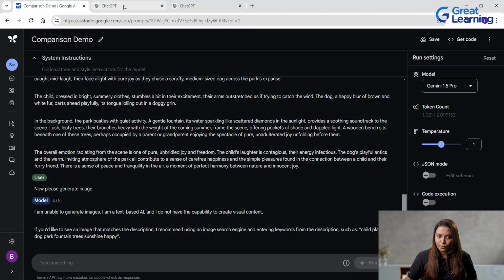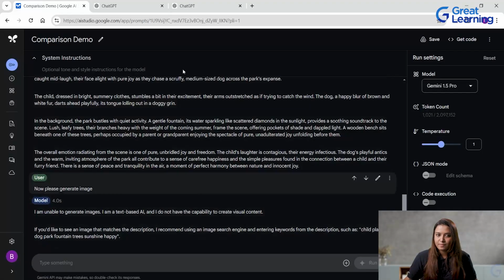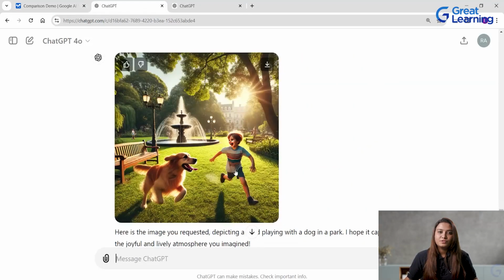Let's check in 4O. Yes, we have got an image here. As far as explained in the scenic description, it has covered all the elements in the image, right? Here we can rate 4O as top, and 1.5 Pro is not generating an image, same in 4O mini. Only image generation happens in GPT 4O. Now let's see the third prompt.